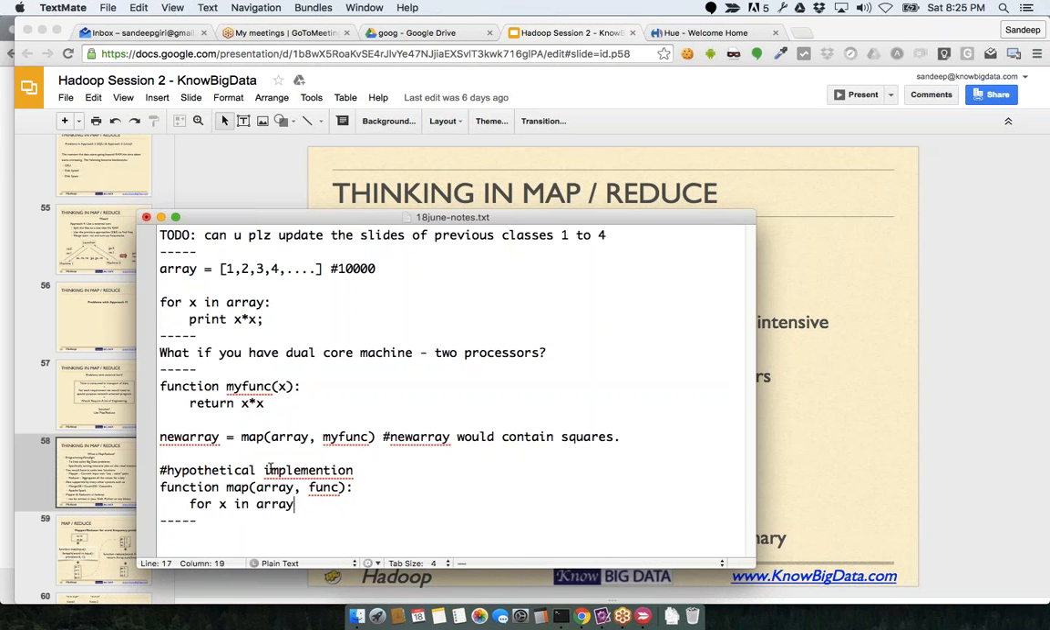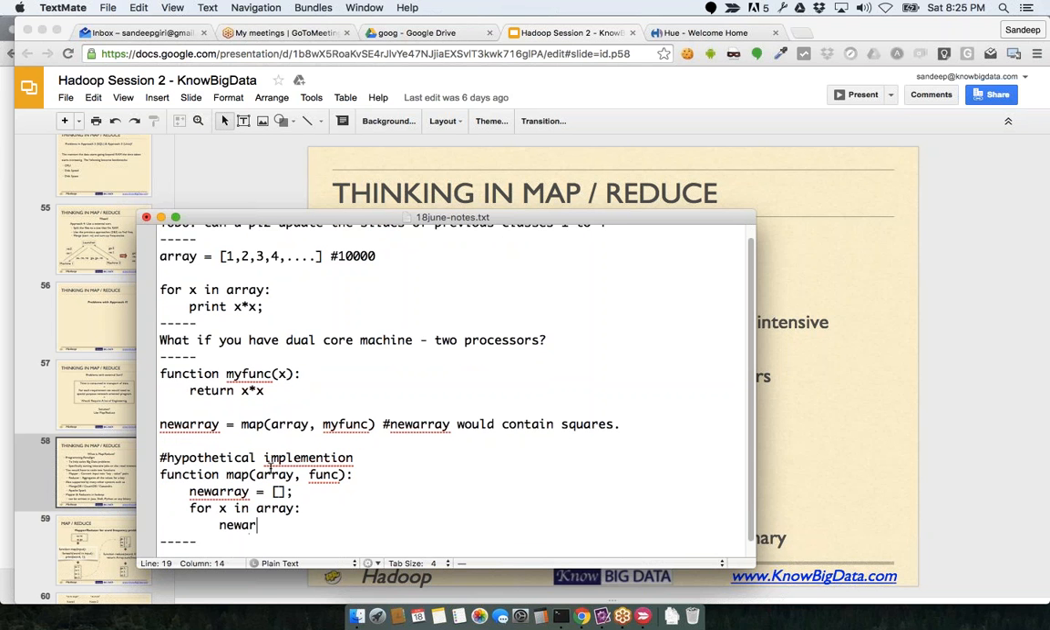for x in array, okay, and let's say we have created a new array, and we are saying new array dot append, call the func, okay, func, and then we are saying x. So here, the most important part is we are passing the function as an argument. That's something unusual, but we are passing the function as an argument.